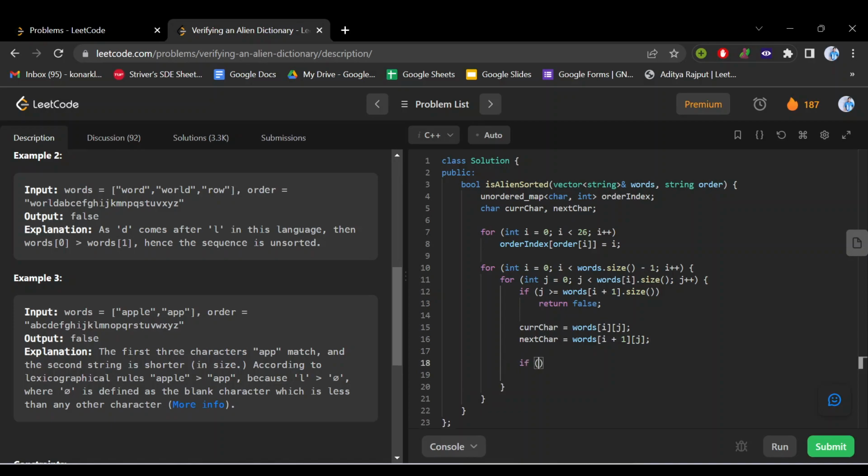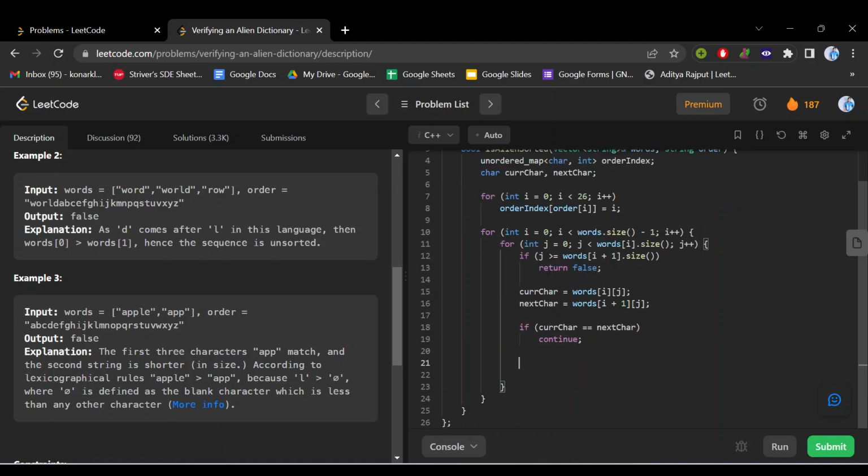Now the thing is, if the current char is equal to the next char, then don't do anything, just continue the loop.